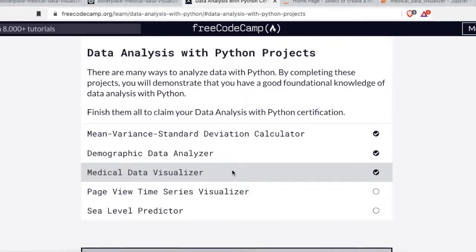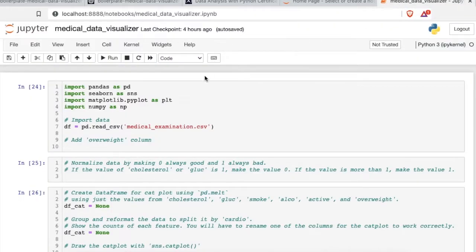Hello and welcome, it's Jonah, and today we'll be working on a medical data visualizer project with FreeCodeCamp, and we will be using Jupyter Notebook for this project.